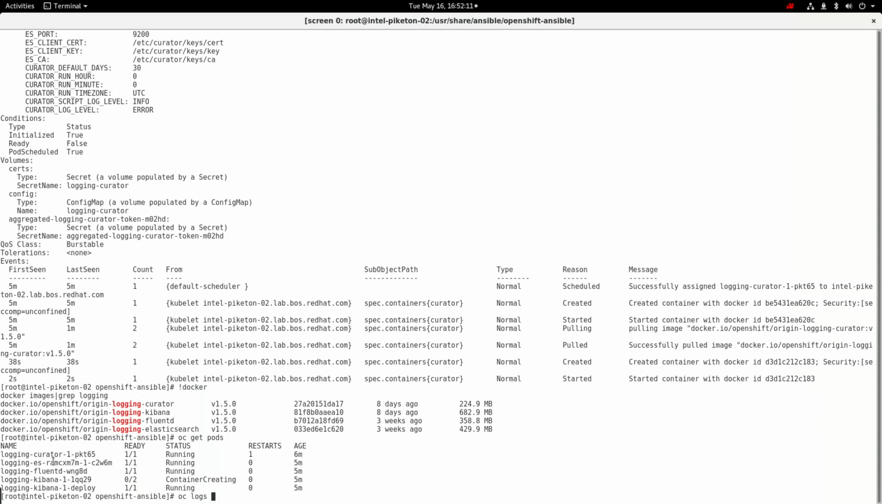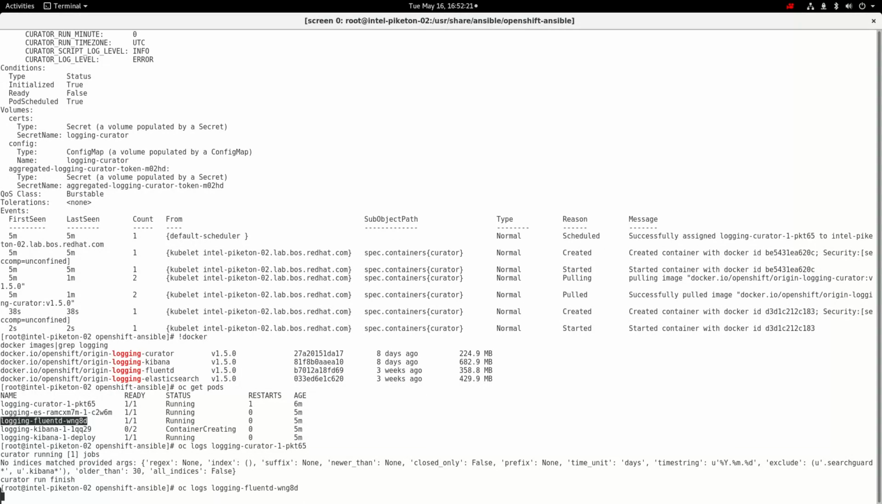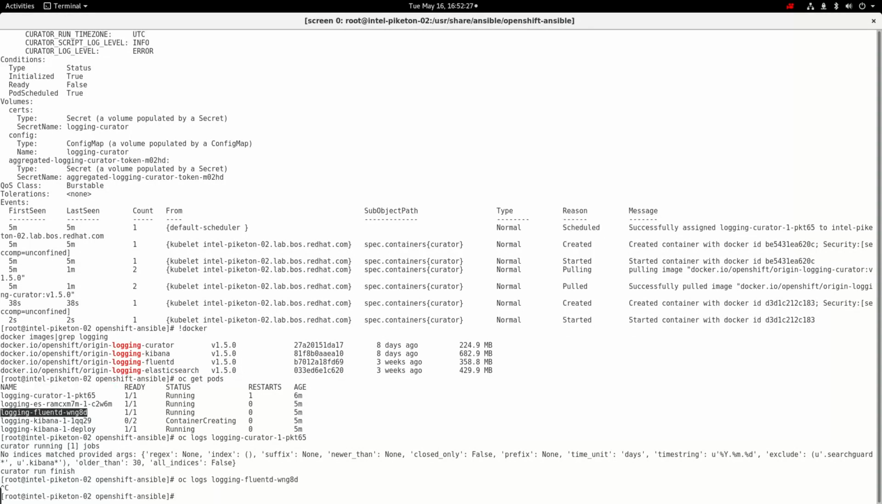Let's take a look at the Curator logs now. Okay, so that's normal. There's no indices, which is fine when it first starts up. You may see this error message. That's not a problem. Let's look at the FluentD logs. That's taking a while, let's stop that.